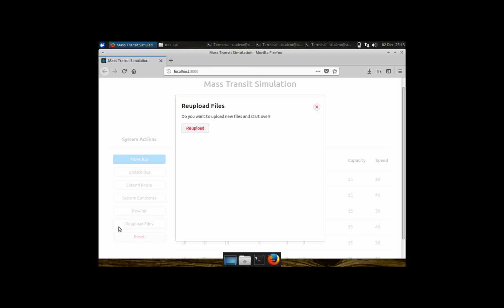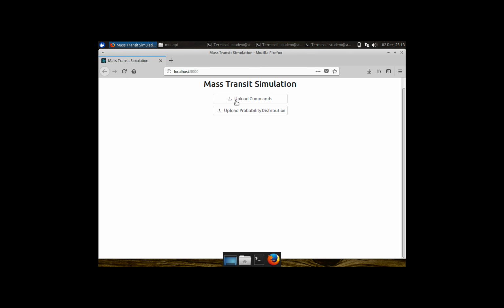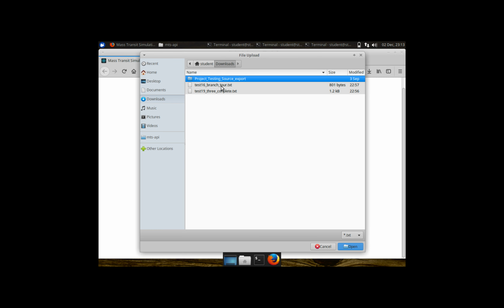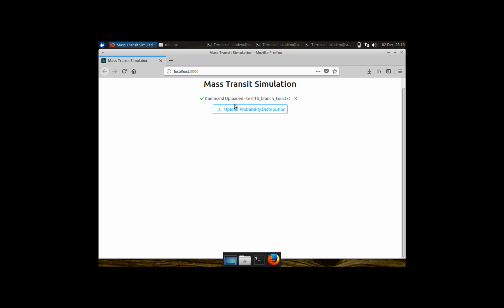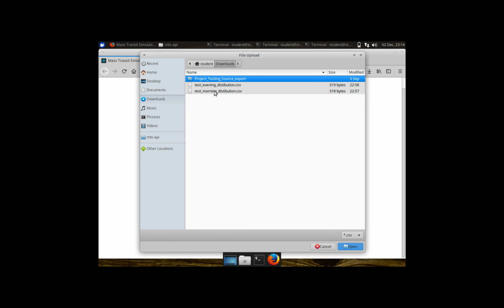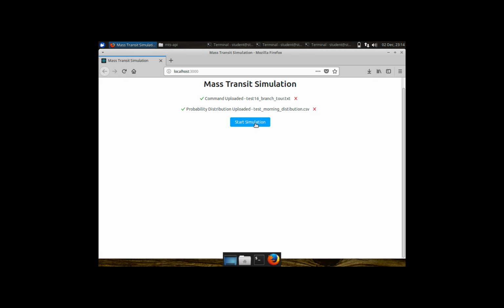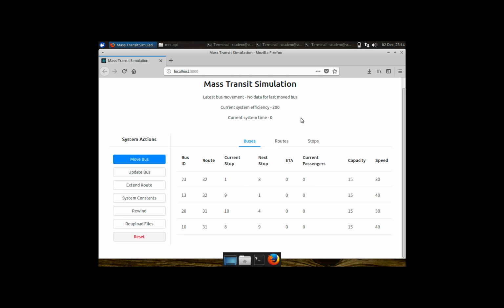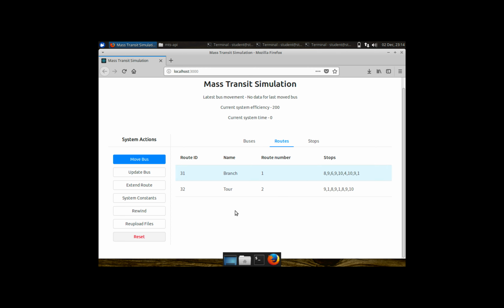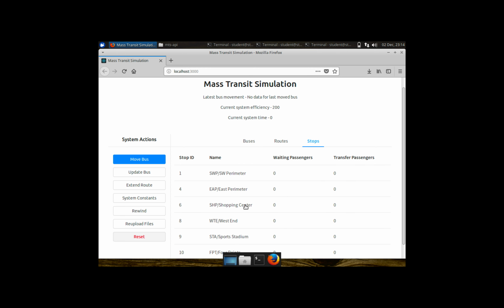Finally, if I wanted to reset the simulation all the way to the very beginning, I can click this button here. This will bring me back to the main page and allow us to re-upload new files to our own desire. So if you'd like, you can choose a different scenario, such as test scenario number 16. And this time we're going to use the morning distribution. We can start the simulation. Again, here's all the information. This time we have only 4 buses, 2 routes, and this many stops along our way.